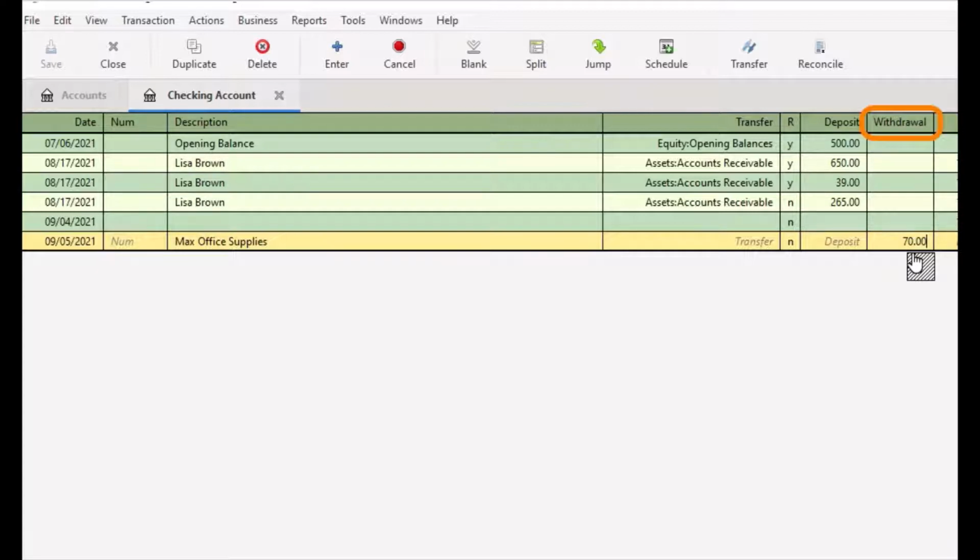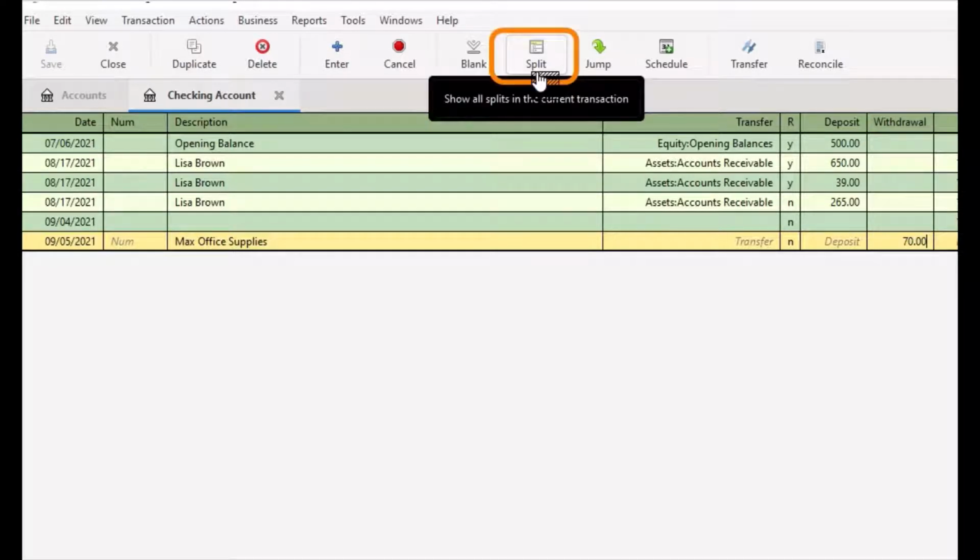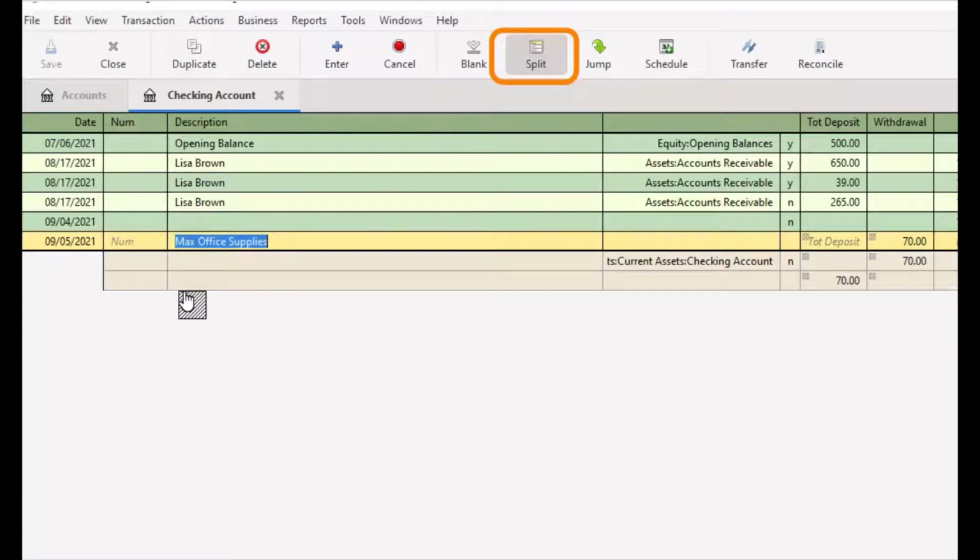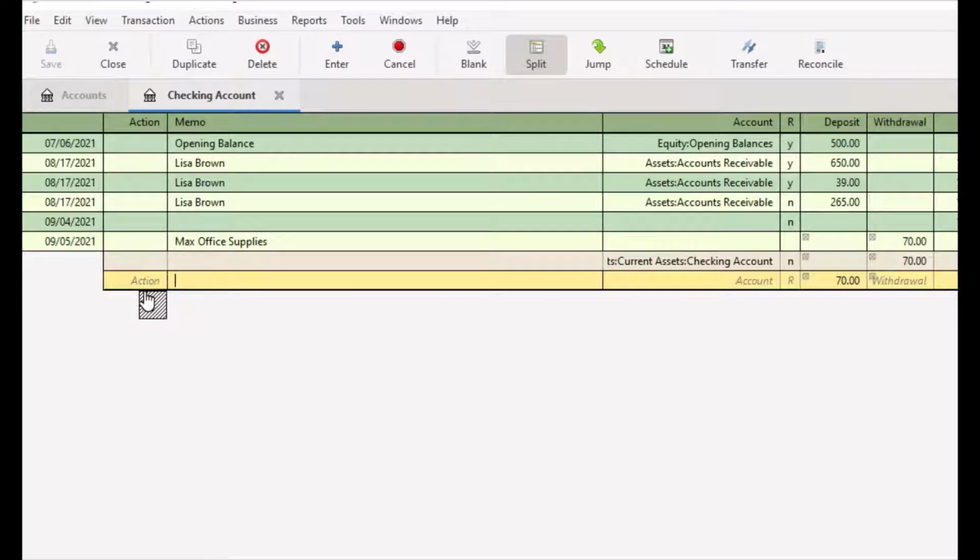Next, I will select split on the toolbar. This will automatically insert two additional lines. On the first additional line, the checking account appears in the transfer field, and the $70 is repeated in the withdrawal field. Tab across the fields until your cursor lands on the third row. This is where you will begin entering descriptive information about your transaction.